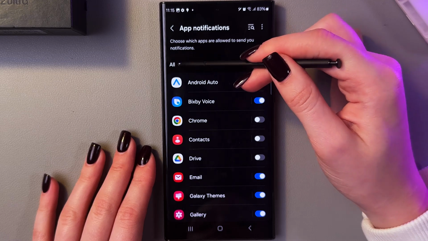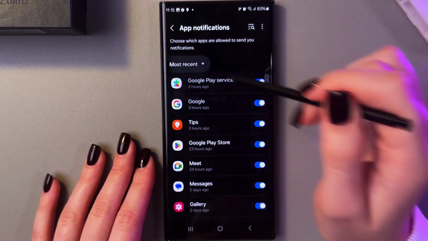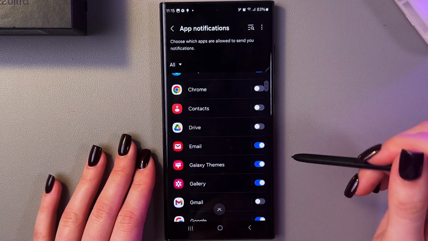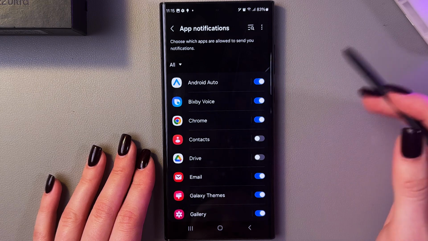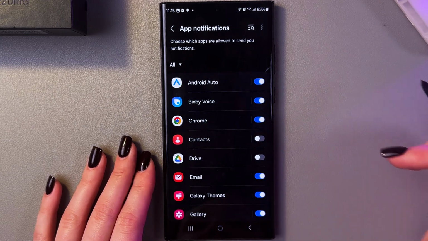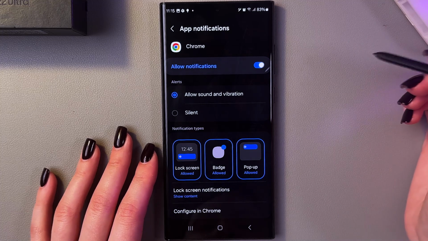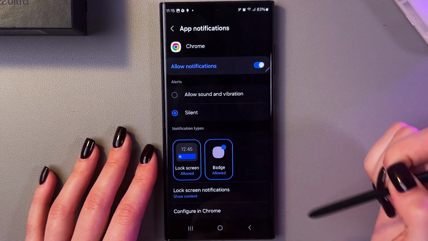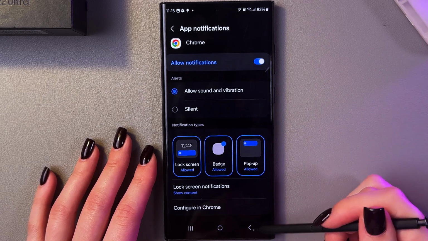Also, you can check this filter here and switch to the most recent, for example, and check this list. Let's select all, and after that, to enable notifications for Chrome, for example, we just need to tap on the switcher, and also we can select this tab overall, and here choose alerts, allow sound and vibration, or switch to the silent, and after that select the notification type.